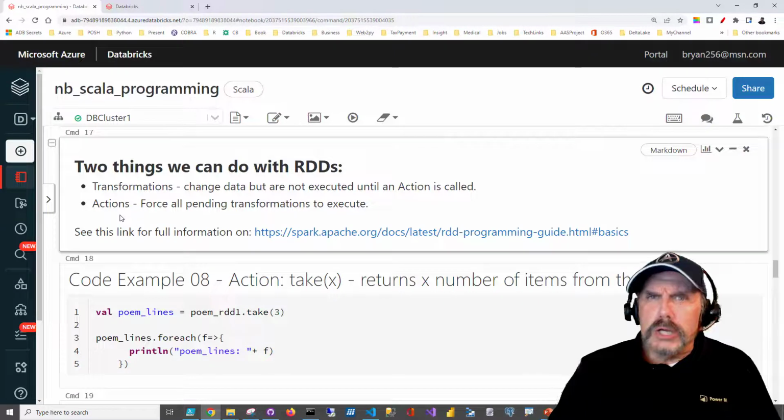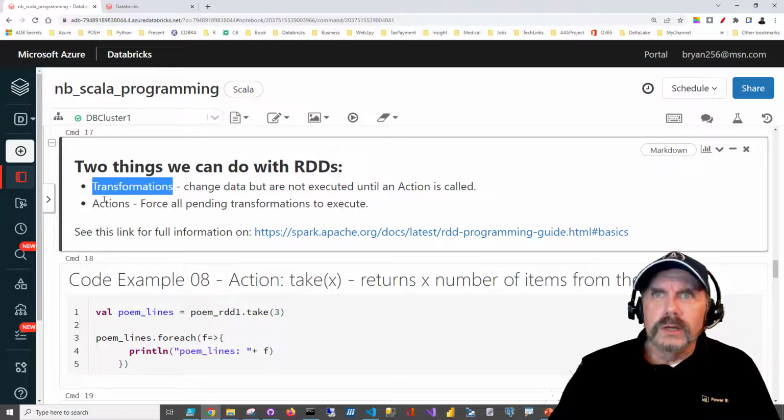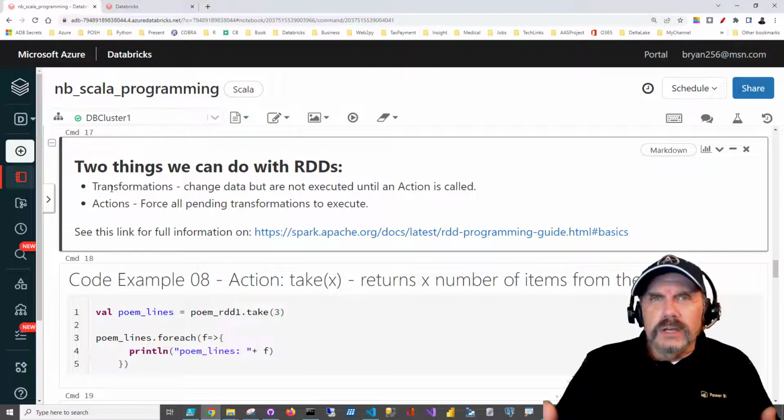Now, there's two things you can do with an RDD. You can do a transformation or you can do an action. A transformation is just what it sounds like. You're taking the data and you're applying some sort of logic on it. But the key thing to understand is, unless you force it to do something, it will do what's called lazy evaluation. It won't actually apply any of the transformations until you force it to. And you force it to by using an action.